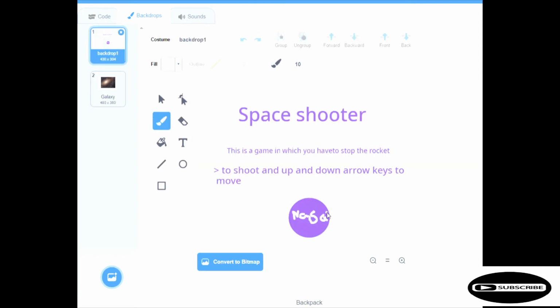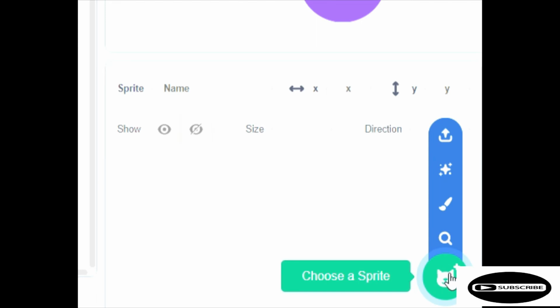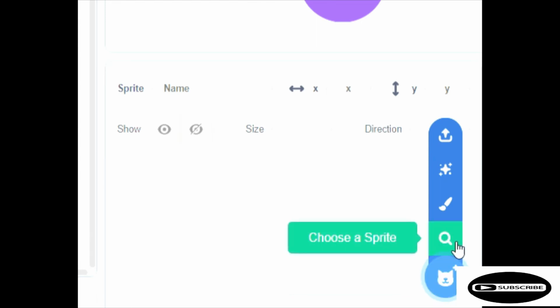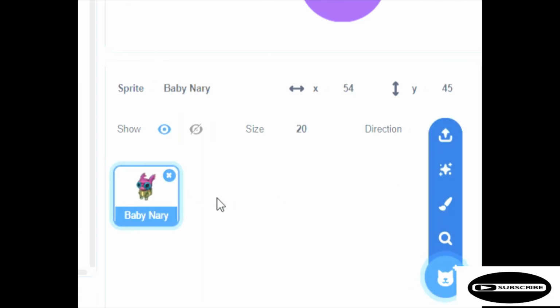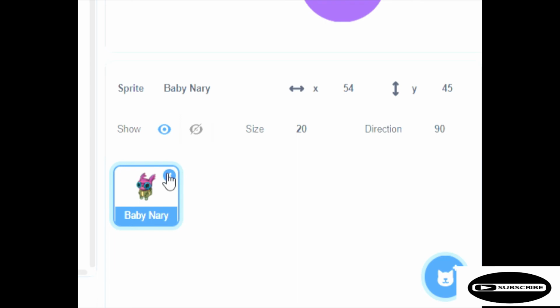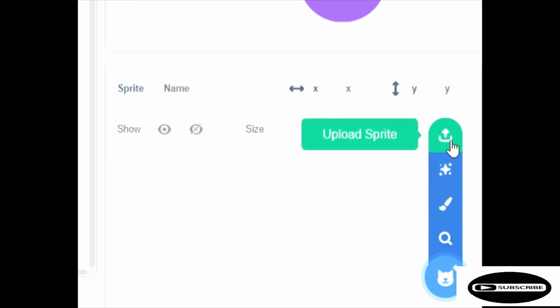So over here now click on the code option and click on this little cat face and click on choose a sprite. Now, as I've chosen baby Harry, it's showing me that it will upload whatever image I choose. So that was an image to test.